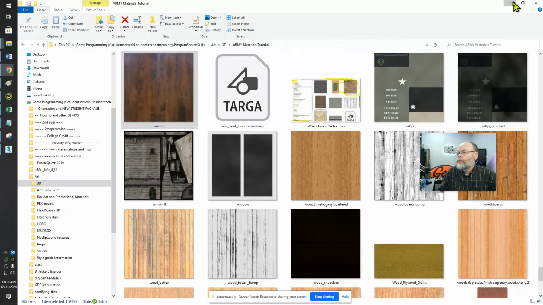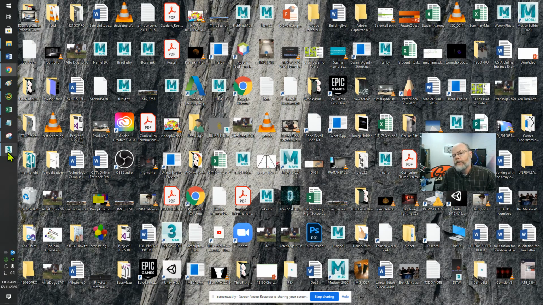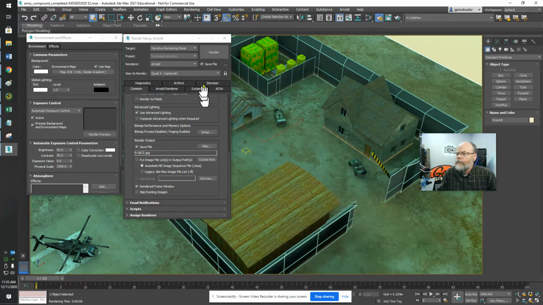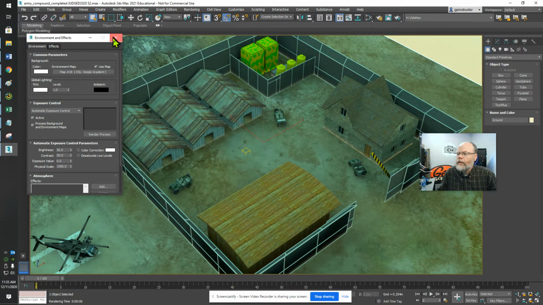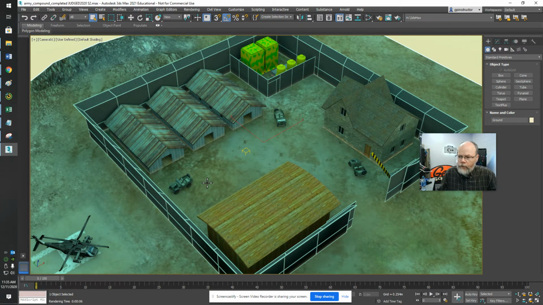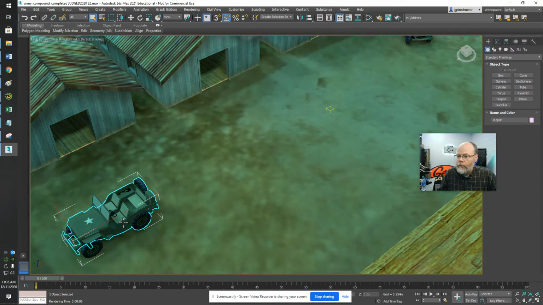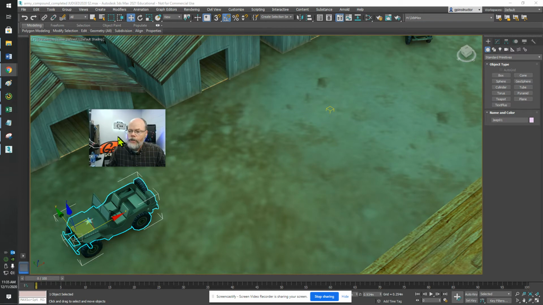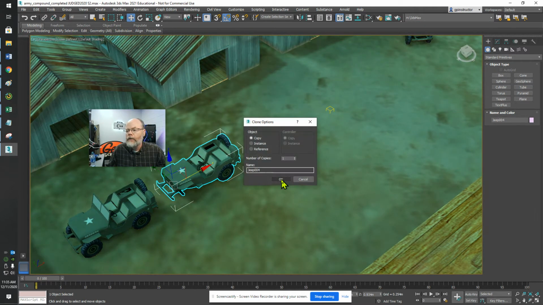If I jump into the Army compound scene, this is a version I've been playing with. Got an environment map here that changes the color a little bit. I'm going to touch P to get out of it being locked into camera mode. And I want to zoom in on one of these Jeeps here. I'm going to do W for select and move. W first. And then with our Jeep selected, if I hold down the Shift key when I do a drag here, I'm going to do a copy.